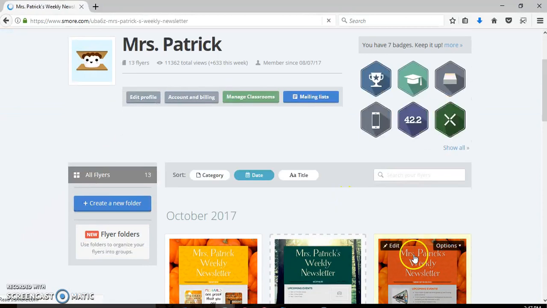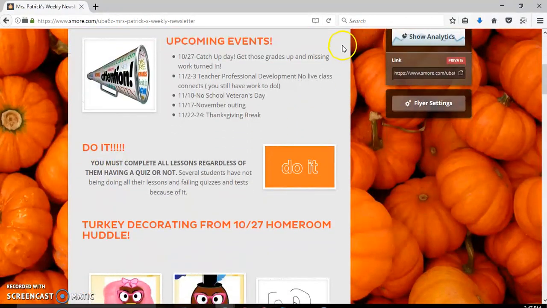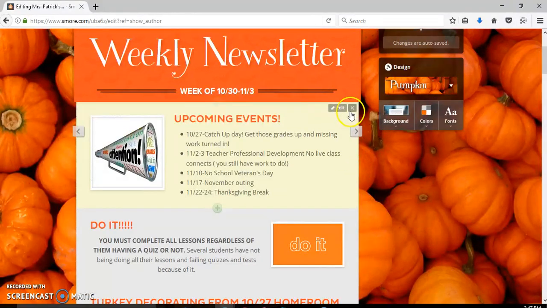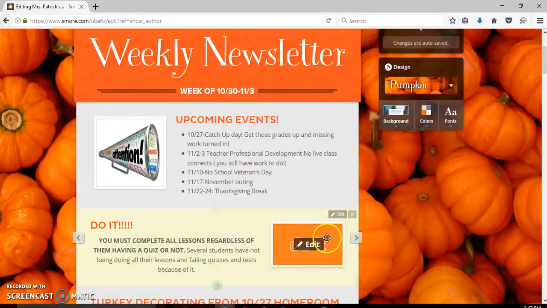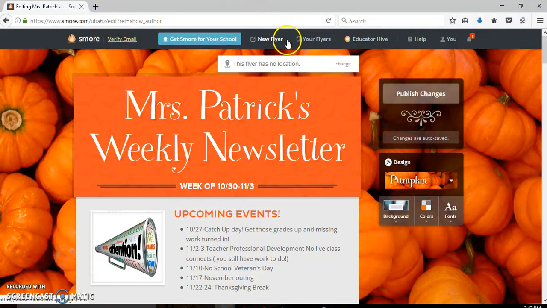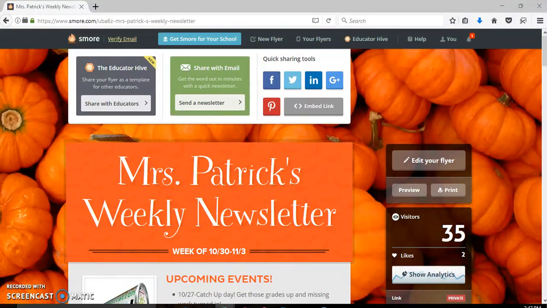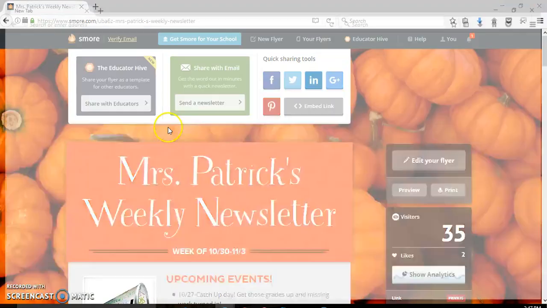So once I copied it, I just deleted the stuff I didn't want by going up to the little X button and deleting it. It'll ask you if you want to remove and you can click yes, or editing it. So that is my favorite way to do this. Now there's one other way besides sending your kids an email that you can show them your flyer or anything you make on S'more, and it's called using an embedded link.